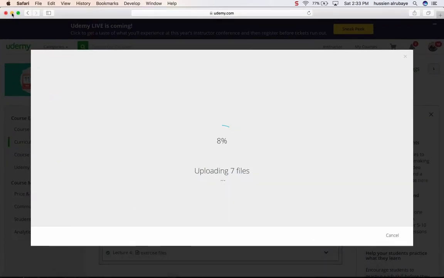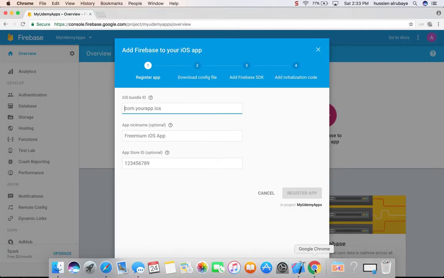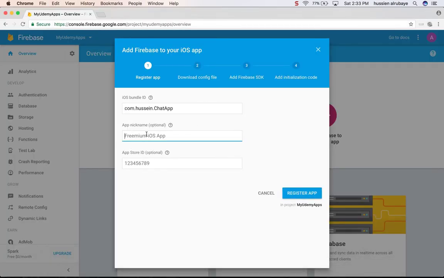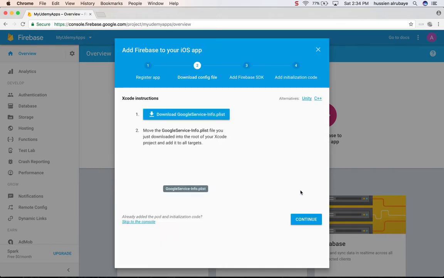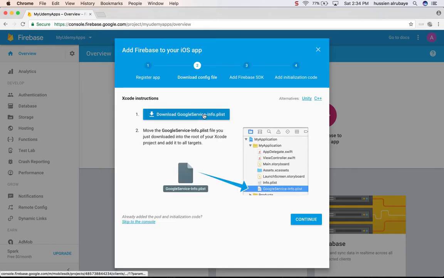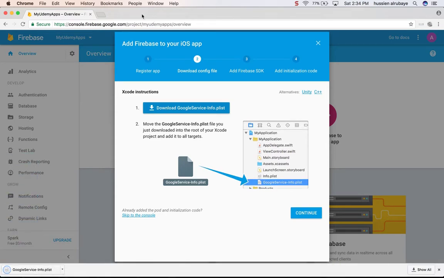Then go back to your application to see this is the app. What's the name of it? This is optional. Name it Chat App. This is the App Store ID. After you upload your application to the store, please make sure to add the ID that you get when you upload your application. Try to update it here to avoid any risk of people using your Firebase. So register app, it will create the app for you and bam, this file. Just click on download and you will be able to download this file for you.